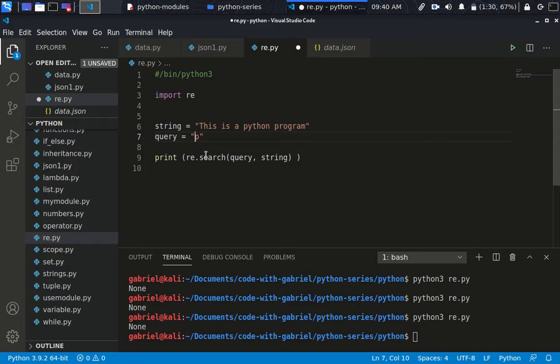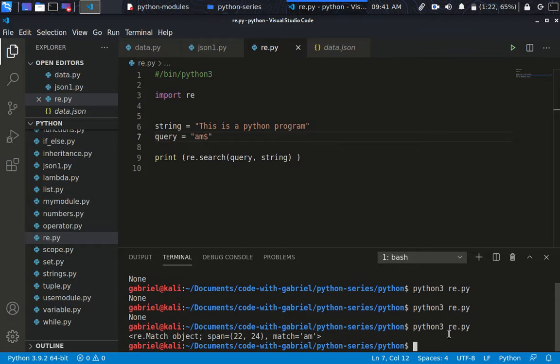Okay, let me do the one that ends with. Okay, this is end. The reason why it's returning none to us is that the string doesn't start from py, it doesn't start from Python, but it ends with am, you can see.